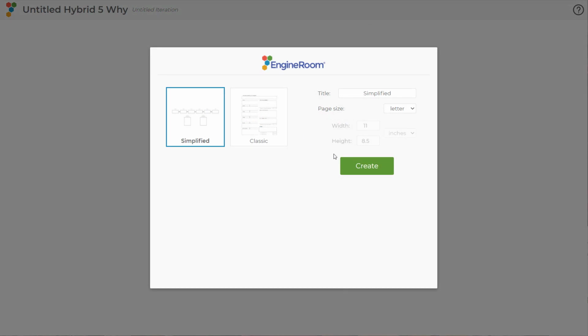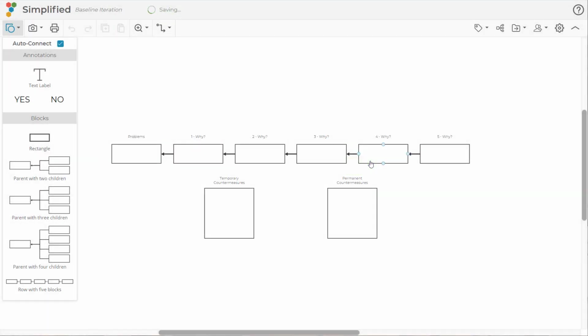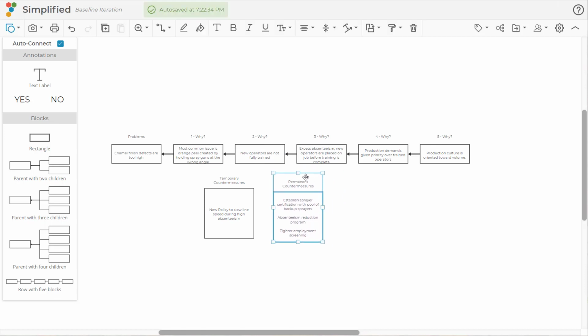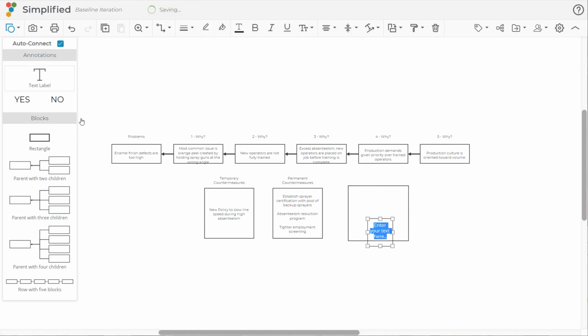Next, let's explore the simplified version. Here you see a flow showing the failure mode or problem statement on the left and each of 5 successive text boxes containing the whys leading up to it. Below the flowchart, you have some defined boxes to enter the temporary and permanent countermeasures for the problem. This template also allows you a lot of flexibility, so you can customize your analysis with additional boxes or annotations.